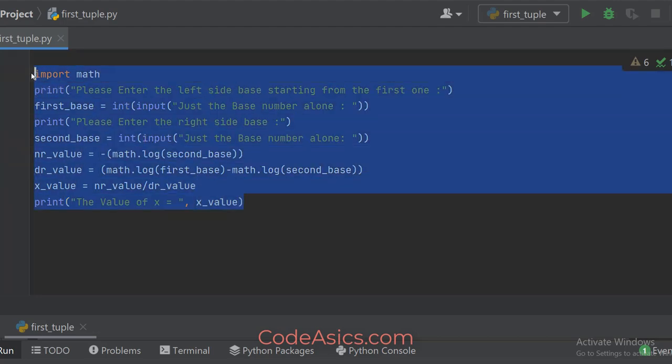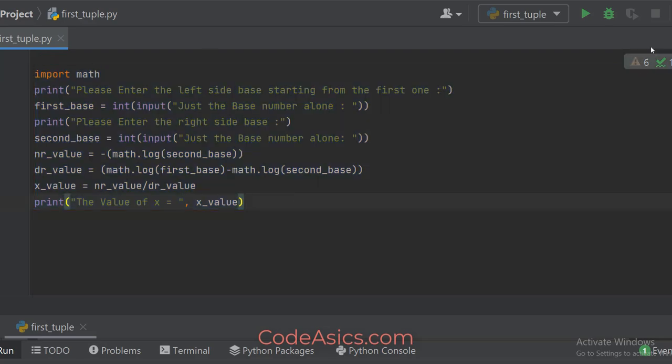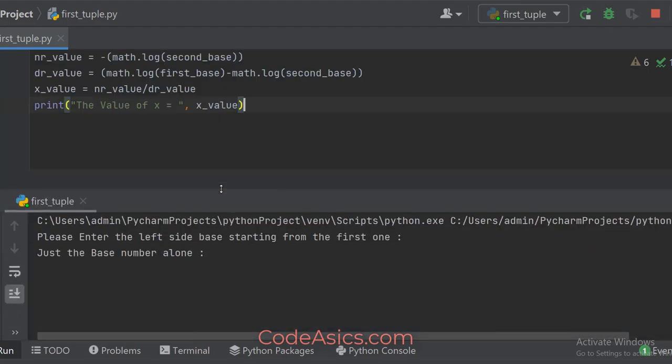Then you run it. When you run it, all you get to see is the value. So please enter the base. As I mentioned to you, this will work for any question provided the pattern that I've just shown you. Okay, the first base, please enter the left side base starting from the first one. So it's just one base, so 5 is entered, and please enter the second base, 4 is entered. So this is the value, right?